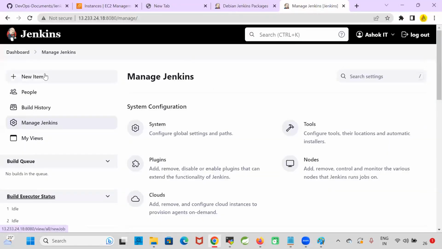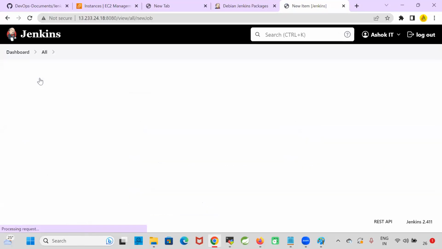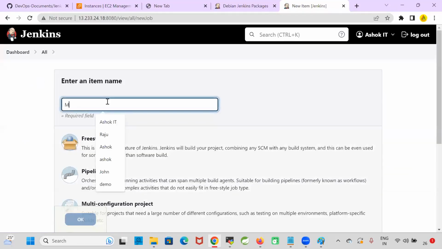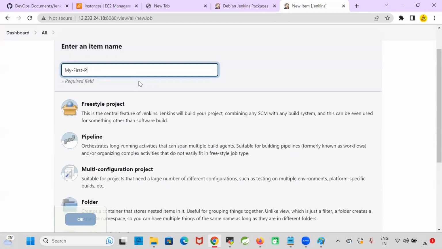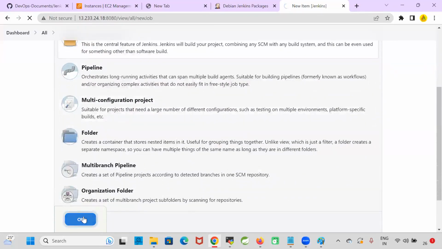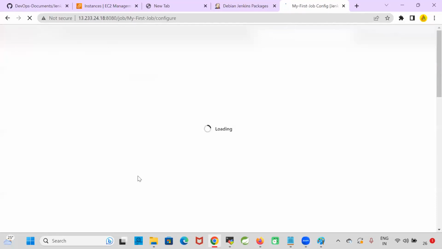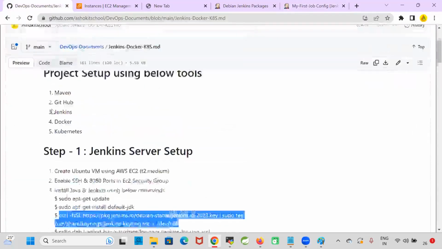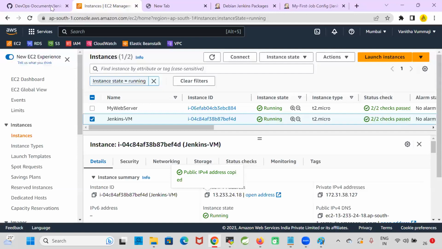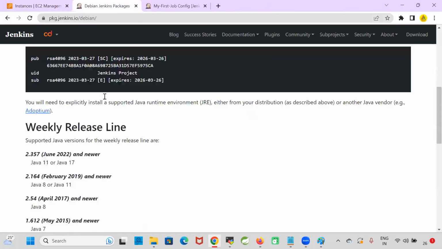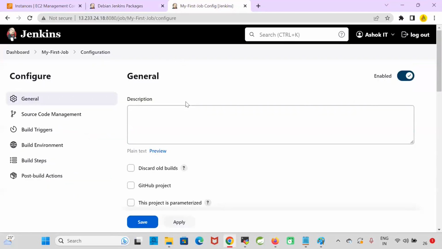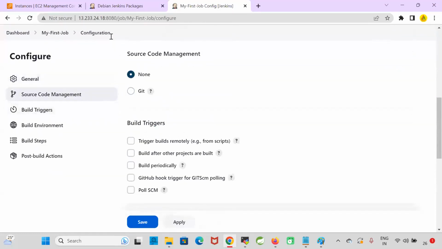To create the job, we will use New Item. Here, item name: my first job. Freestyle project I'm going to use. Click on OK. So where is your project available? My project will be available in the GitHub repository. So you can take the code from the GitHub repository by using source code management.